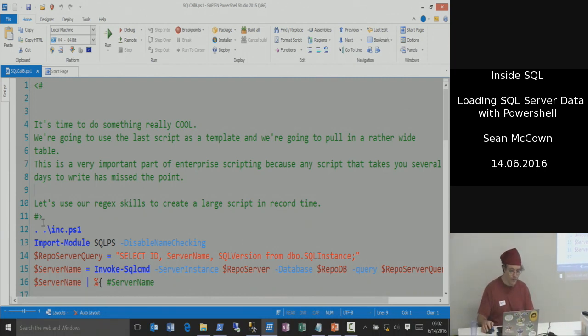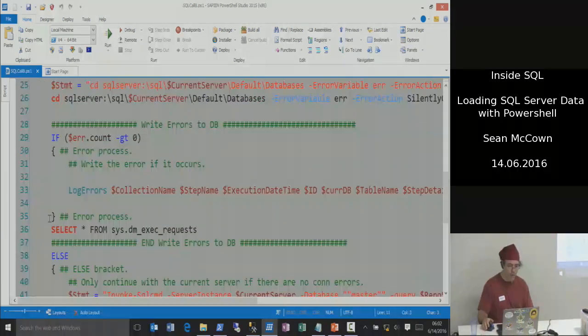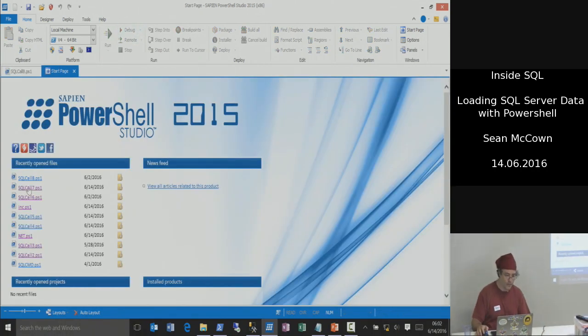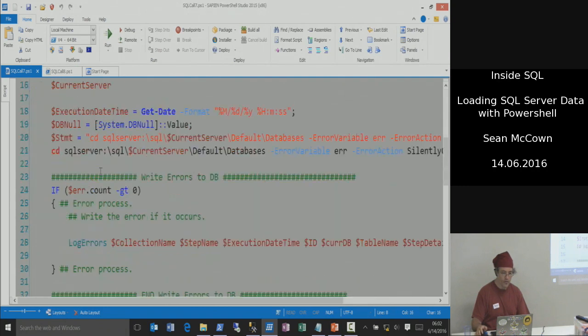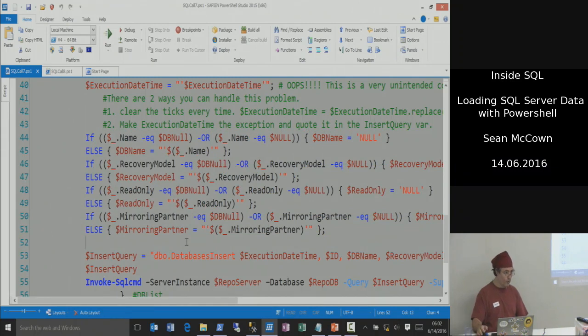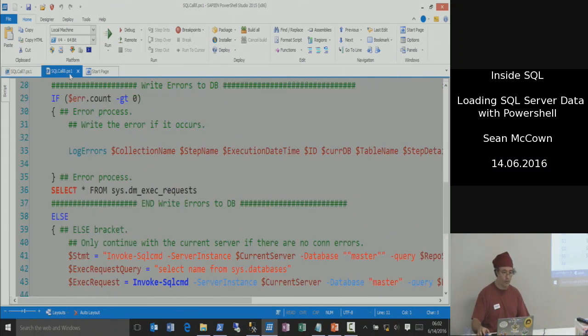Okay. So, doing this rebar method that we're doing now is relatively hard to do if you've got a lot of columns. Doing this thing that I just did, let me pull back SQL 7. Doing this thing that I just did here, if you're pulling back 70 columns, is going to be really laborious. So I'm going to show you how to do this with regex.